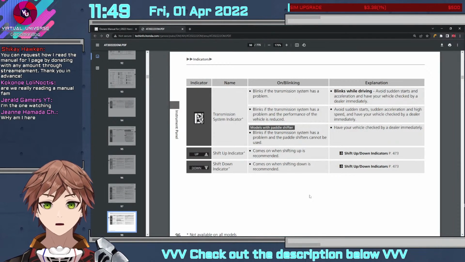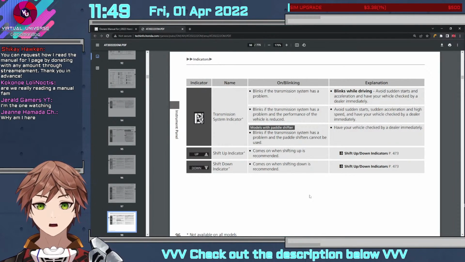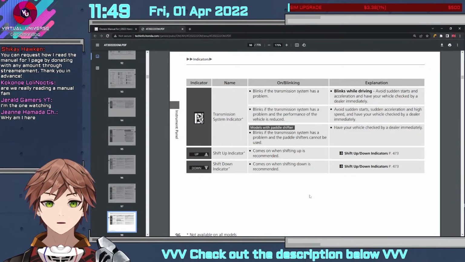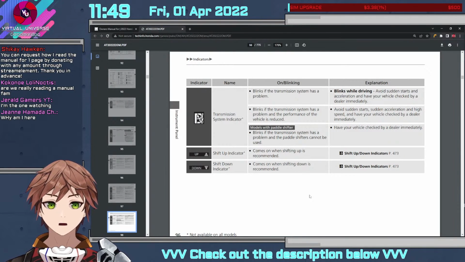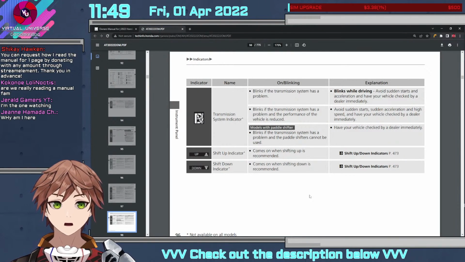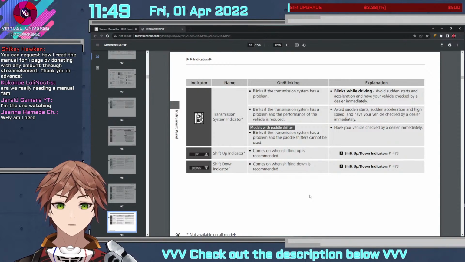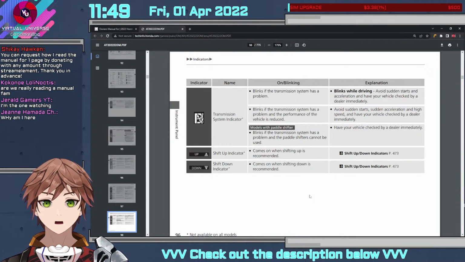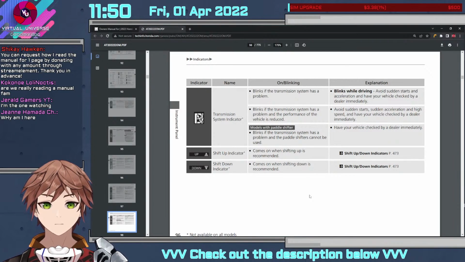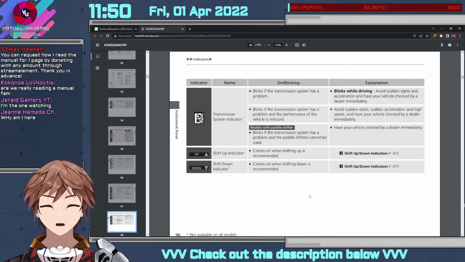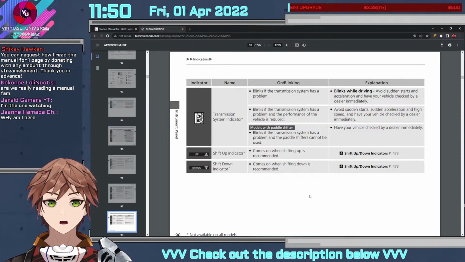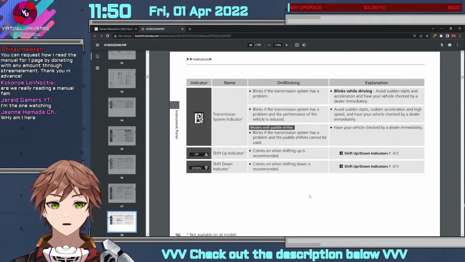Okay. Transmission system indicator. Blinks if the transmission system has a problem. Blinks while driving. Avoid sudden starts and acceleration and have your vehicle checked by a dealer immediately. Blinks if the transmission system has a problem and the performance of the vehicle is reduced. Avoid sudden starts, sudden acceleration and high speed and have your vehicle checked by a dealer immediately.